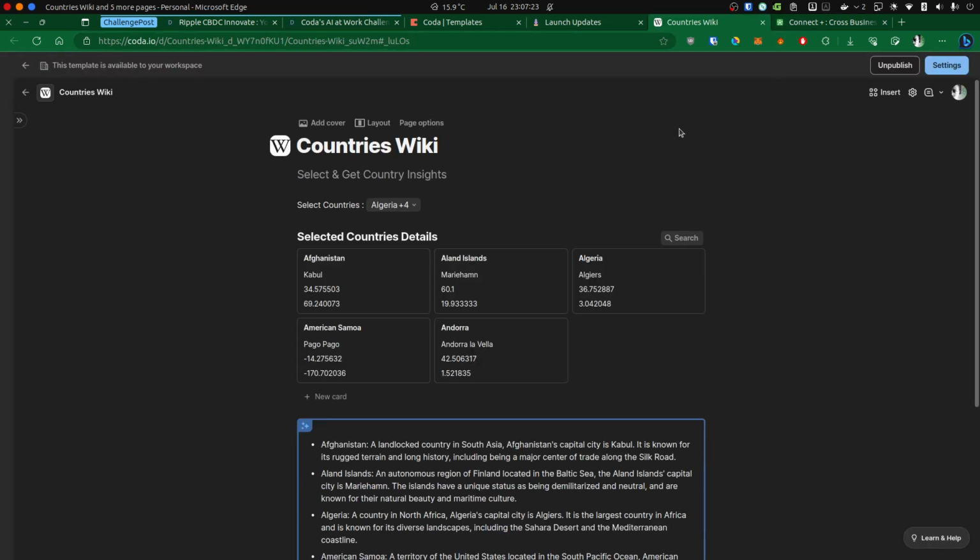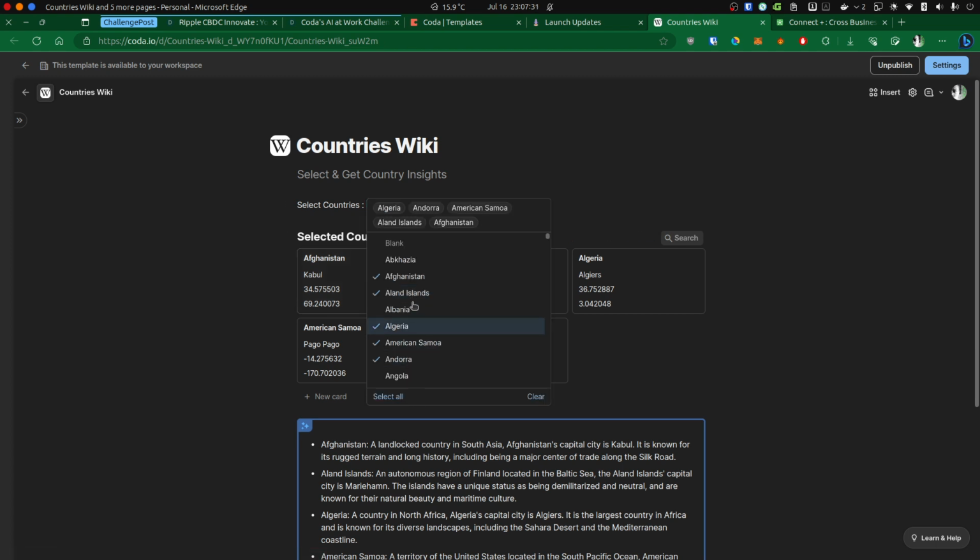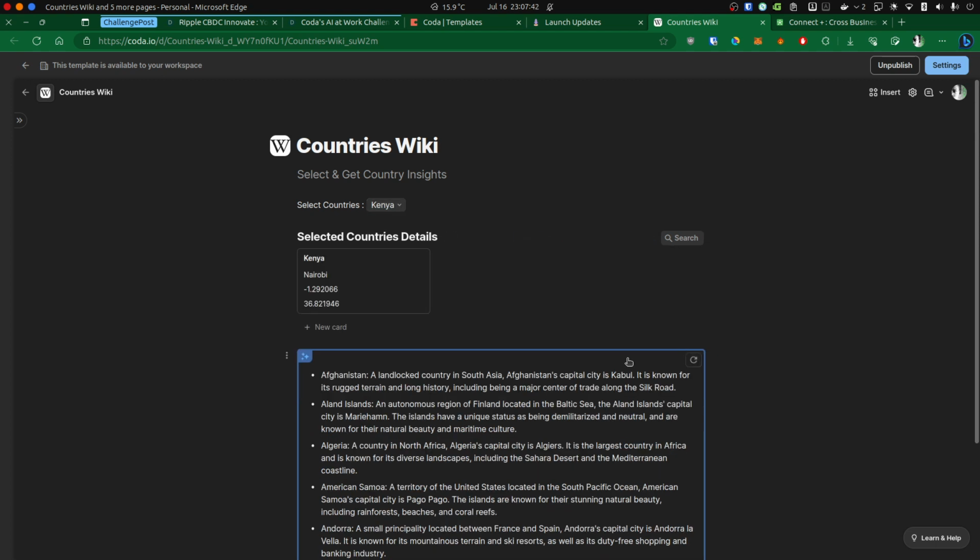And then the second last one is for the countries wiki. This is just a simple template for countries information. You just simply select the country from this point. Just clear this and just say Kenya. So I can have that.